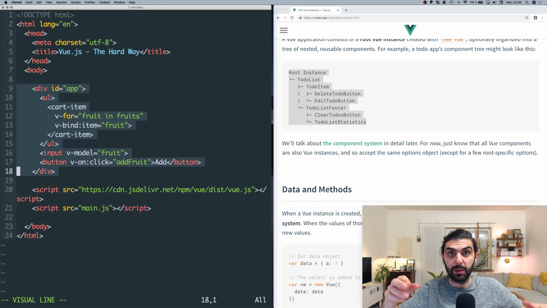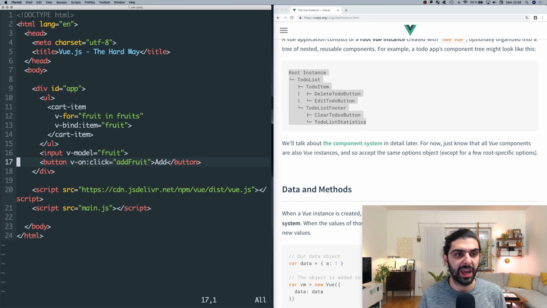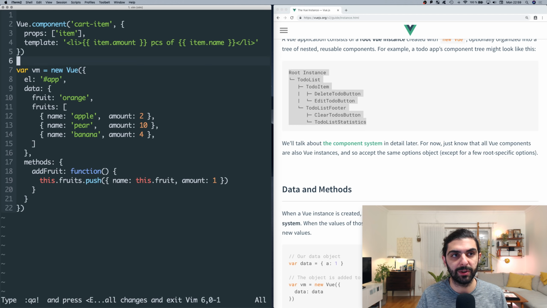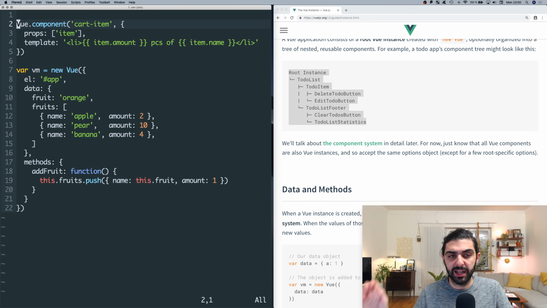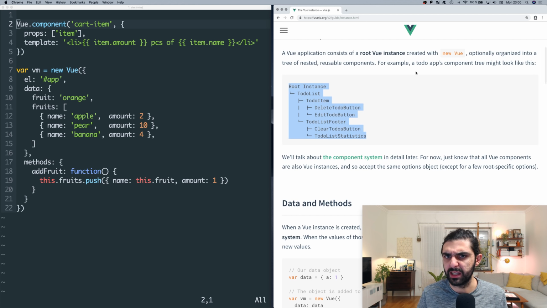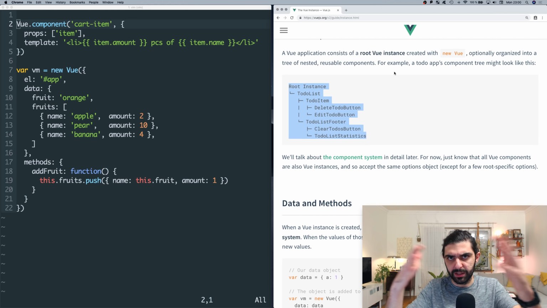So that's sort of like the template for our Vue instance, and it contains a cart item element, and that cart item element is what we defined in the JS file. So that's our custom component. Even though the components are defined side by side, we can use them within each other, right? And that's the point. That's what they mean by optionally organized into a tree of nested reusable components. We're nesting the components using the HTML.